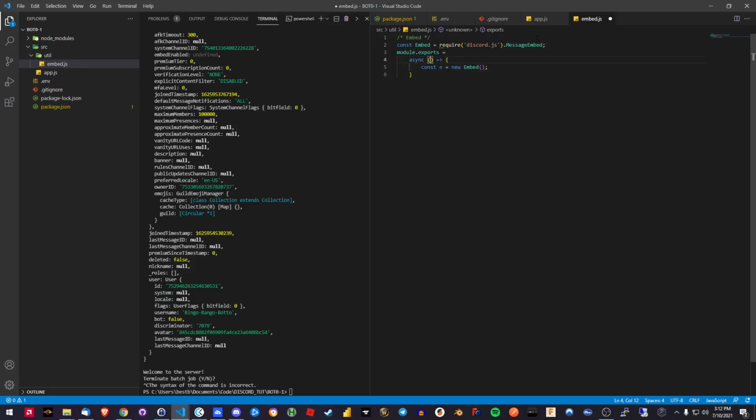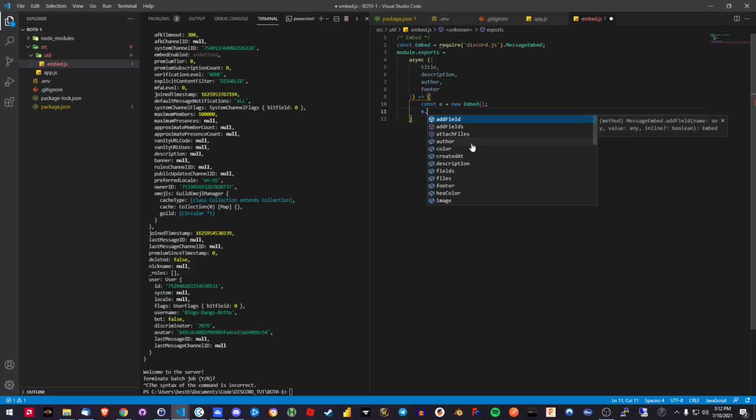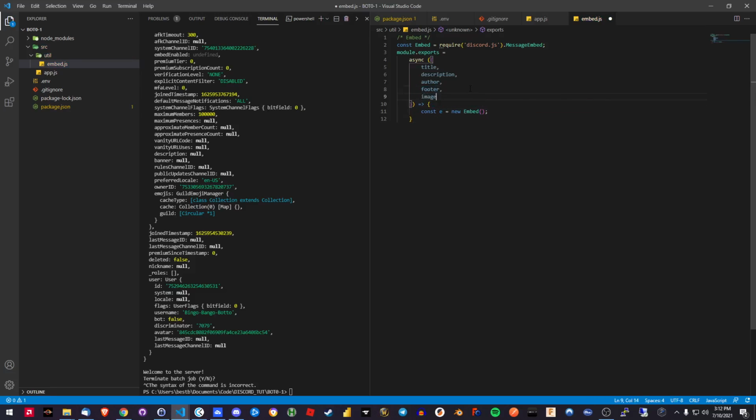Then what we want to do is just make a little object here: title, description, author, footer, and these are all properties of the embed that you might see. We've got author, color, createdAt, description, fields. Any of these can go up in here. These are just quick ways of making an embed. So we've got author, footer, image, URL, thumbnail, color, fields, files. So that's enough for now. If we need more, we can always add more.